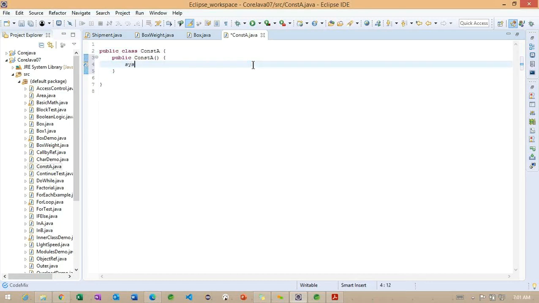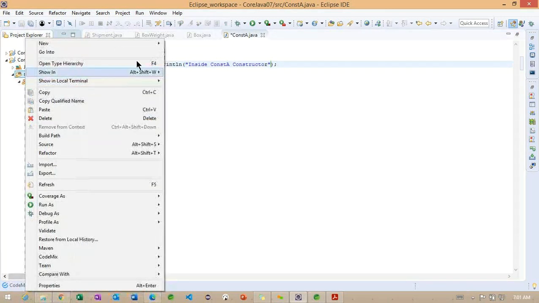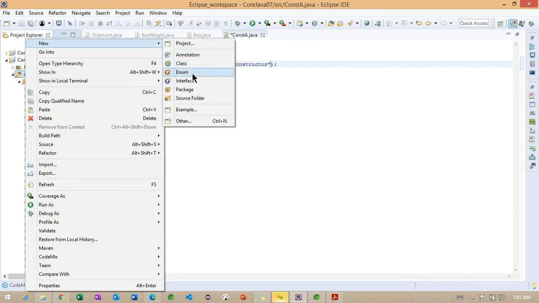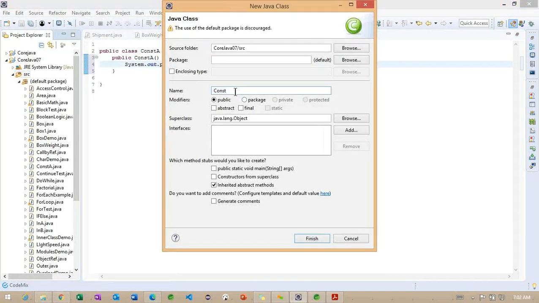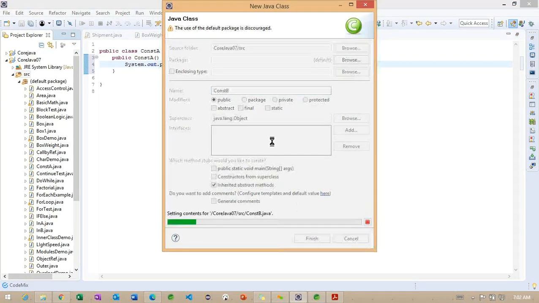Inside the default constructor, what exactly am I doing here? I'm trying to print a message: inside this particular ConstructorA, the constructor is calling. In the same way, I will create one more class here, ConstructorB.